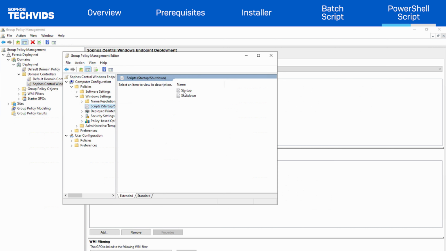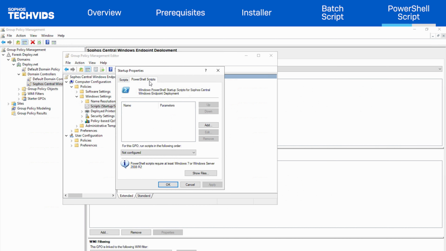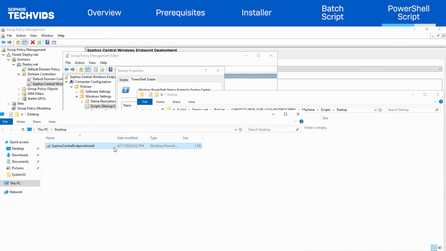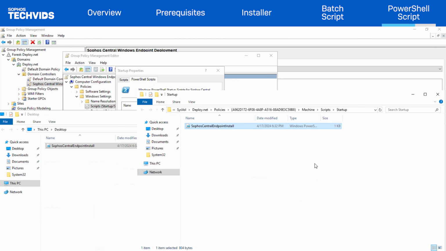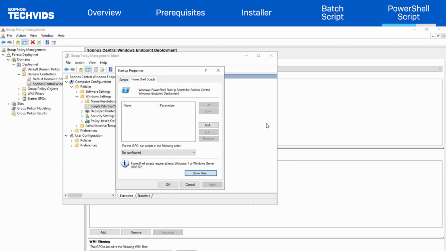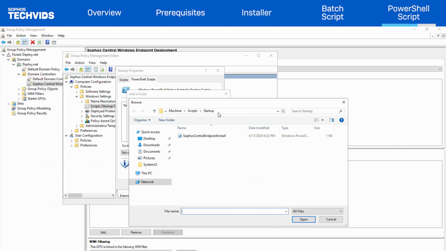On the right panel, double-click Startup to view its properties. Go to the PowerShell Scripts tab and click Show Files. This will open the File Explorer in the location where the GPO will run the script. Copy the PS1 script to this folder. Now, go back to the Startup Properties window. Click Add, then Browse. I now see the directory which contains the PS1 file I just added.